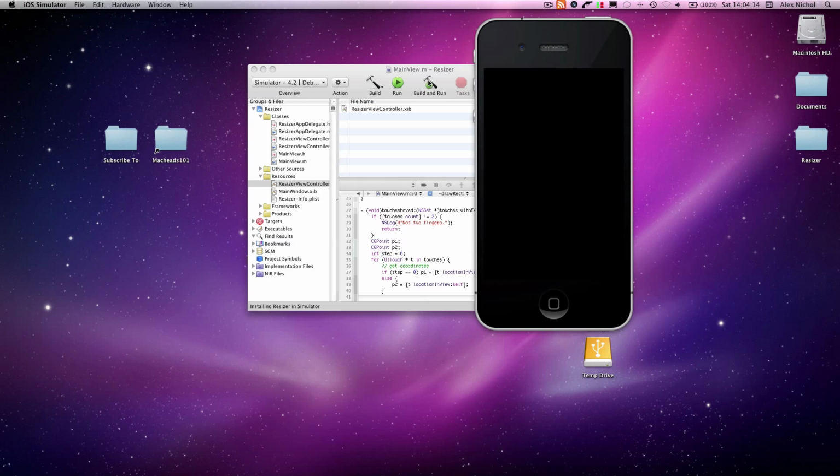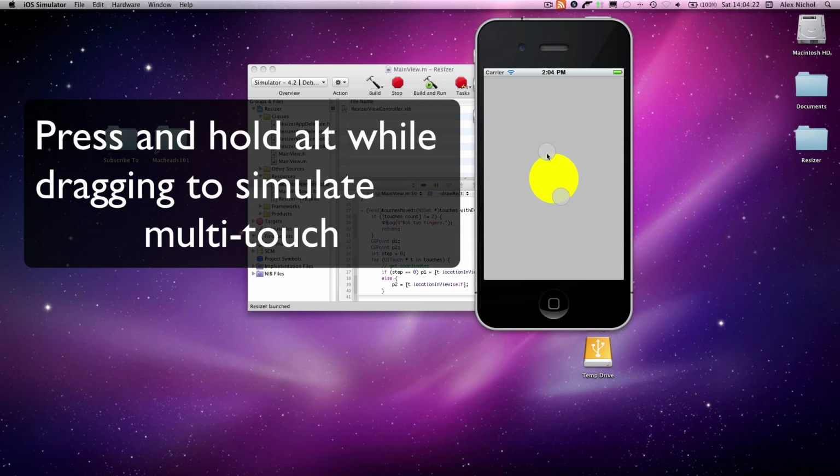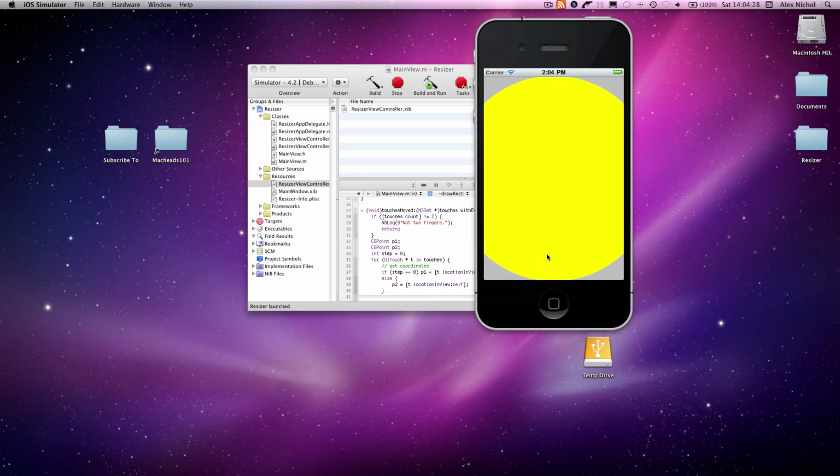So let's run it. And if we drag our fingers, we have a circle with the diameter that we want. If I put them together, it'll be 0. But basically that's how multi-touch is done, just getting the distance between the two fingers.